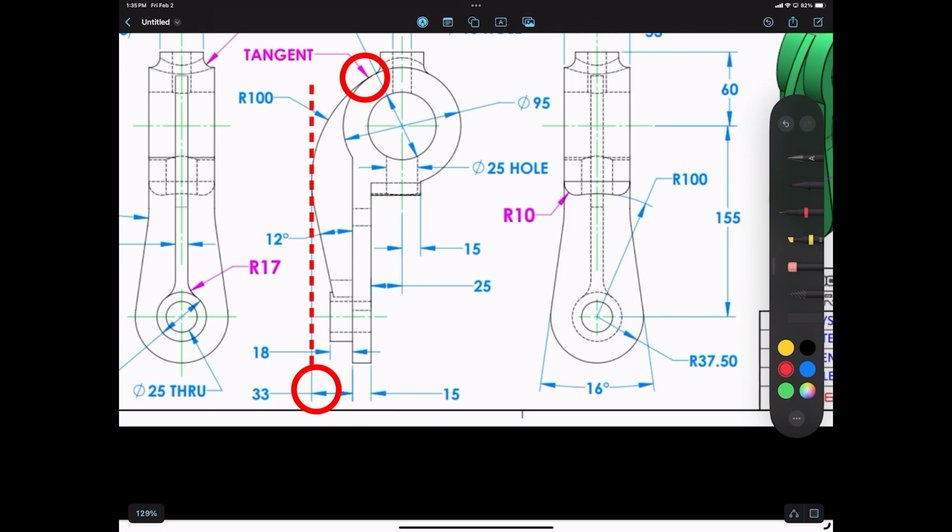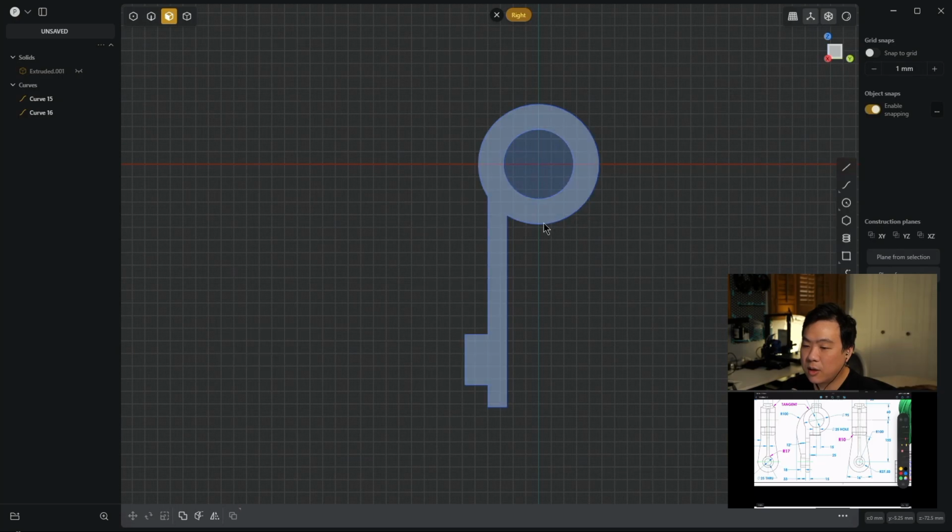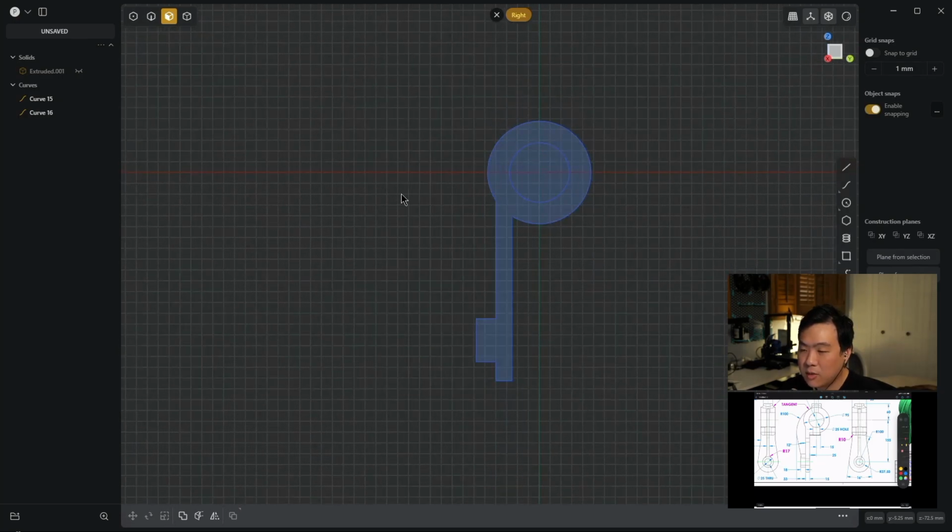So we're going to call it a reference line that is also tangent to the arc that we're going to recreate. So that's what we're going to need to do. We're going to need to get these two things in place first before we create this arc. So we already have this circle that we need to reference. So we just need to make that 33 millimeter offset tangent line.